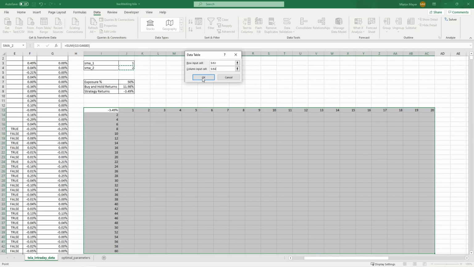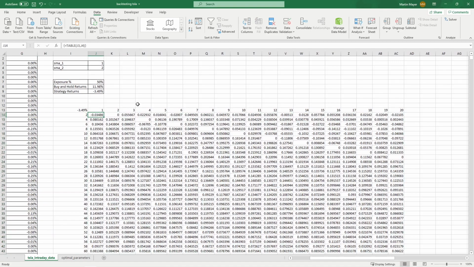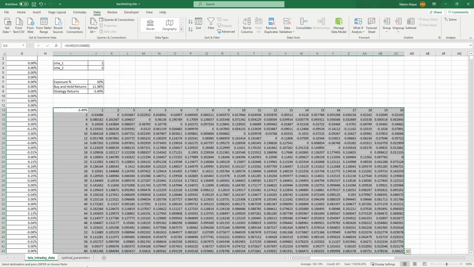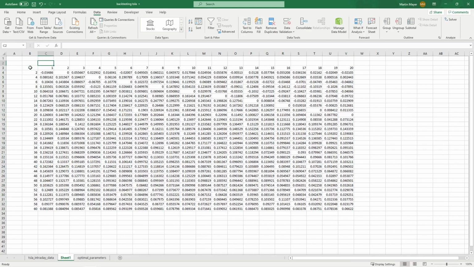Okay, let's go ahead and let it calculate. This can take a few seconds. Once it is finished, let's go ahead and paste it again, but as values, and copy it to a new sheet. So here we have the SMA1 and the SMA2.